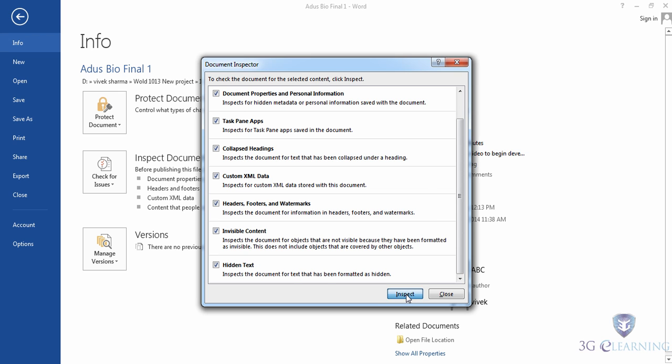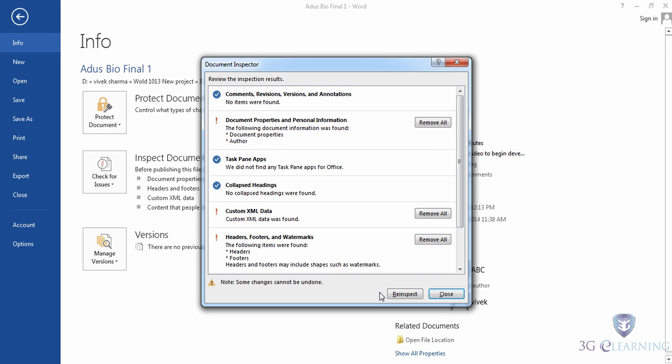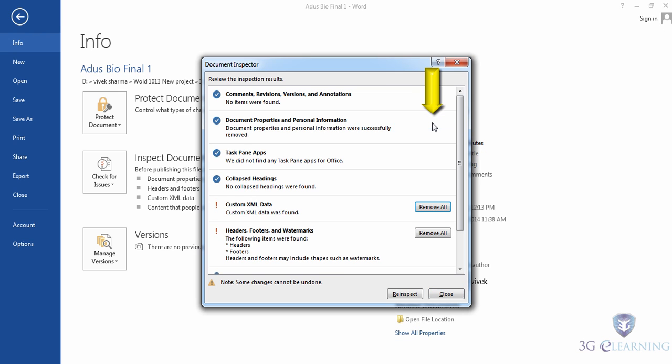So let's click Inspect, so it goes through our 8 pages looking for each of those sections, and as you can see at the very top, we're okay as far as comments, revisions, versions and annotations. There aren't any. But we do have an issue down below with document properties and personal information. Now we do have the ability right off the bat to click Remove All and remove all of that information. Go ahead and click it, and now we see a check mark. We're good to go. Everything else looks okay until we get to headers, footers and watermarks.